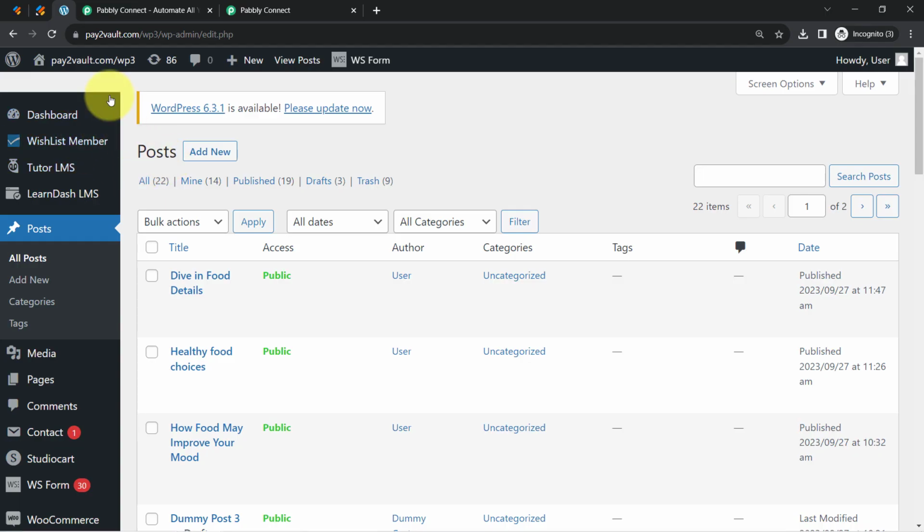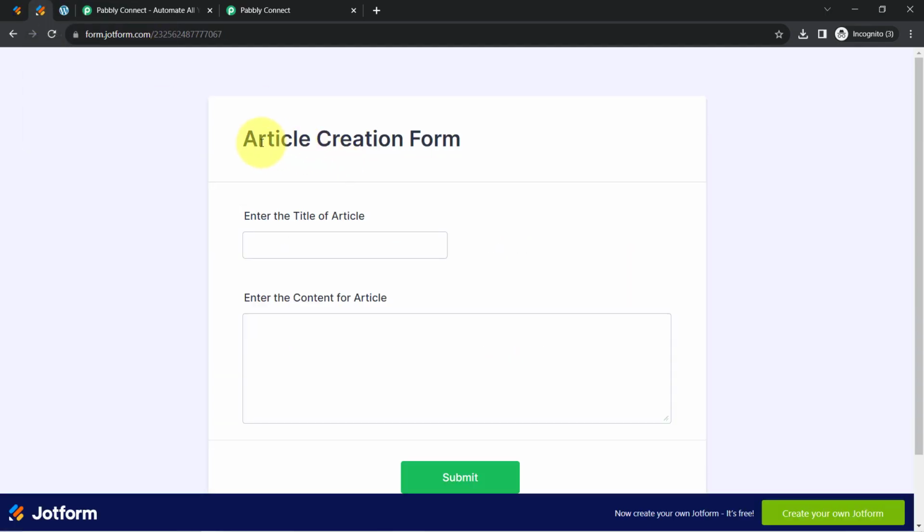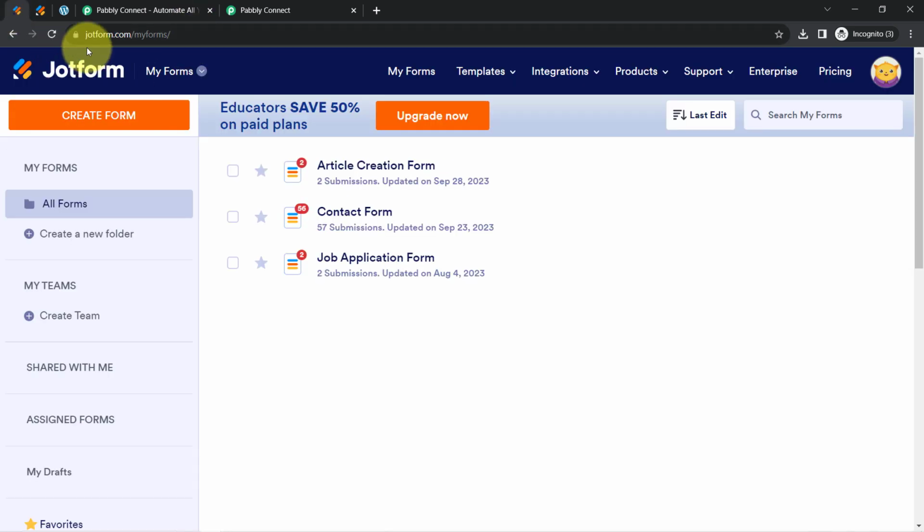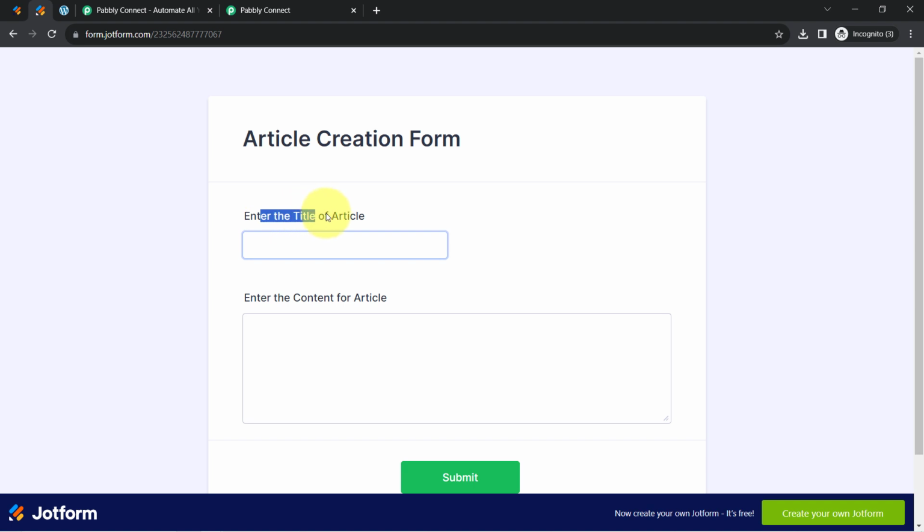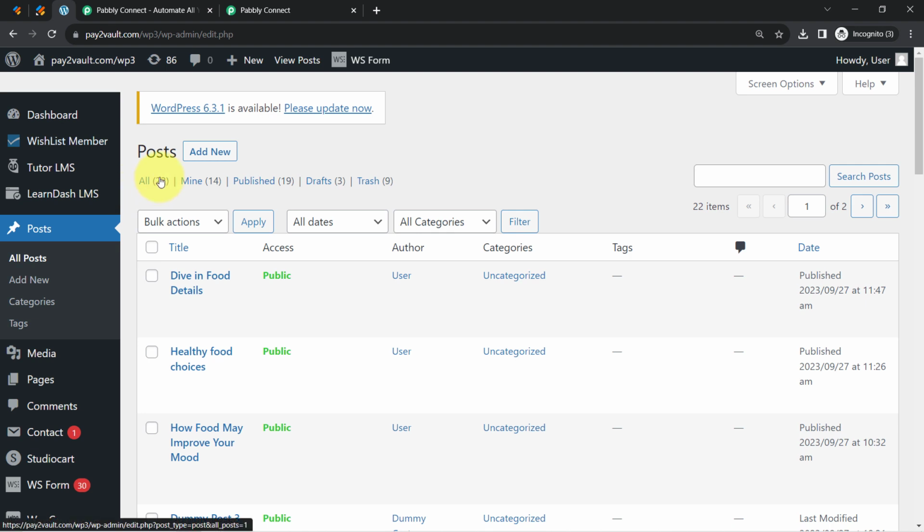So this is my WordPress website and this is the form I have created, that is article creation form, and I have created this form using JotForm form builder application because this application actually supports Webhook, and the idea here is as soon as you provide the title and the content, the article will be published automatically in WordPress.